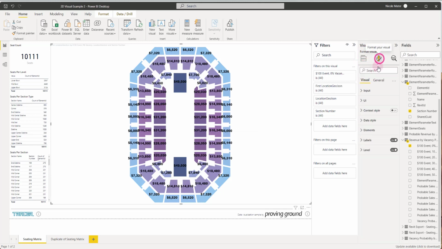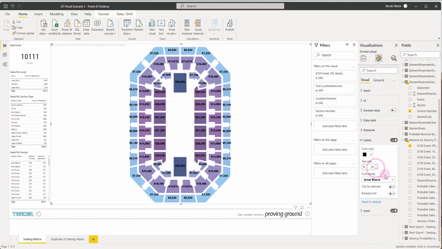We can go back into our format panel and adjust our labels so they're a bit more legible. We hope this video shows you that there are many different options for how you can set up the 2D visual and customize it to suit your needs.